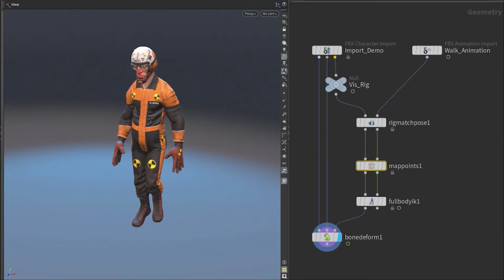So, okay, we've got a character, we've put some animation on there in just a handful of nodes. And you can start to see now how we can build up these SOP networks to do interesting, more complex things than just grabbing a handle and moving it.